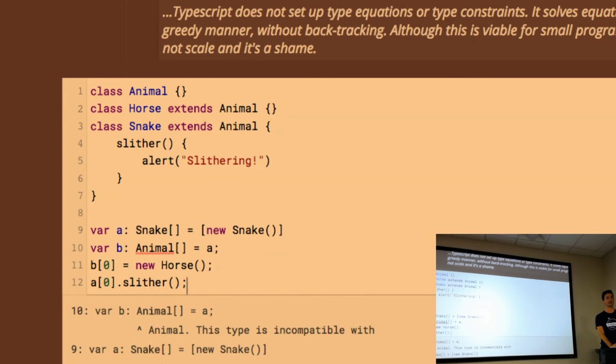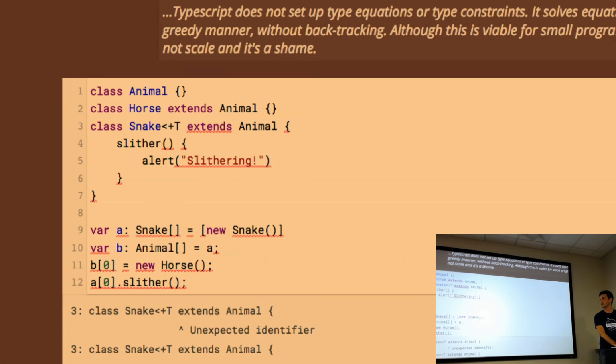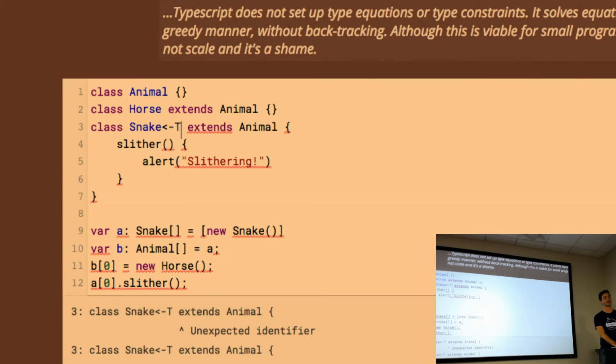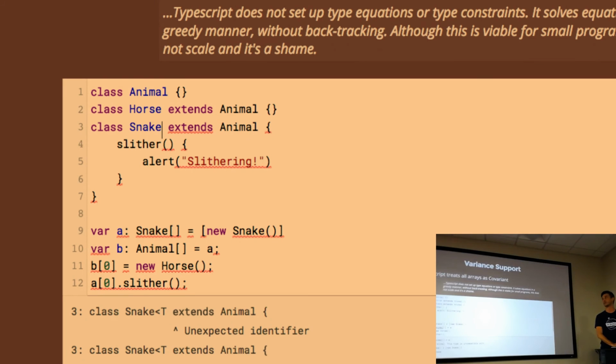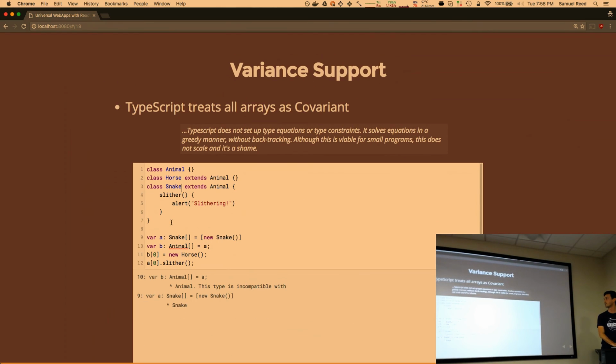Depending on your type hierarchies, depending on what you're doing in this application, this is something that could really bite you. Flow also now allows you to define type parameters with a plus or a minus to indicate whether or not it should be covariant or contravariant, the default being invariant. Very nice. You can do all sorts of really complex things.